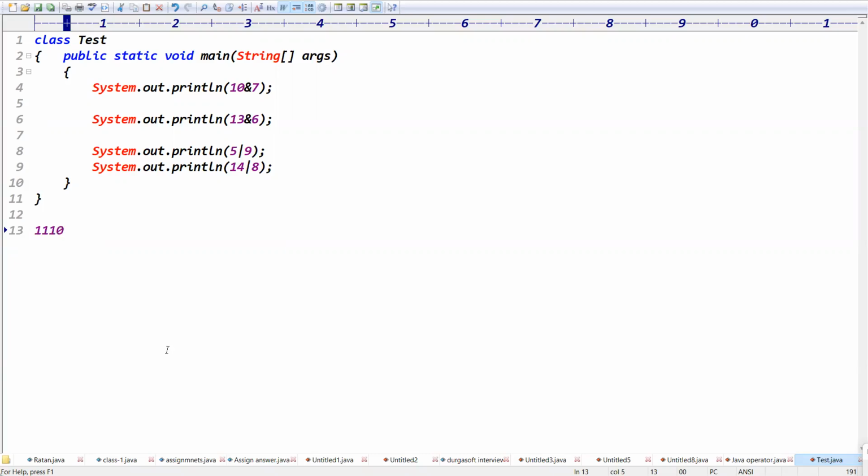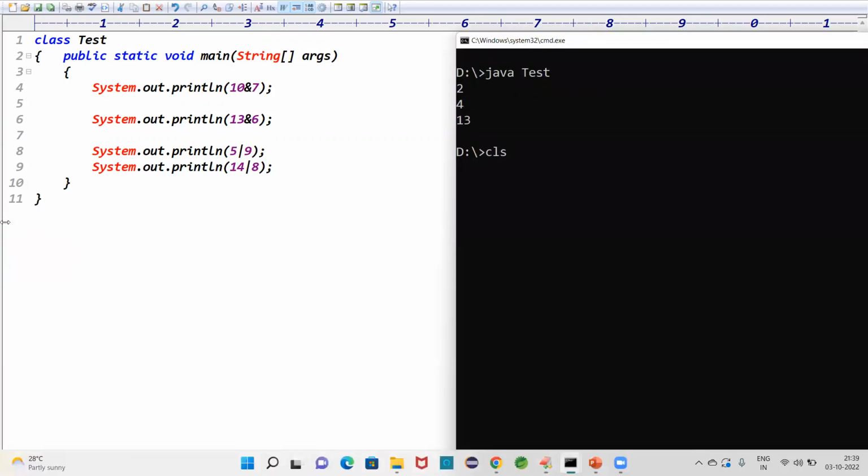1110 OR 1000 gives 1110, right? OR means what? Anyone is true, then the result is true. 1110 is 14, right? Exactly. So that is called bitwise calculations, guys. Bitwise OR.